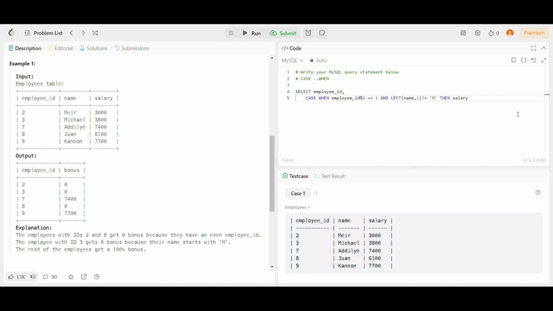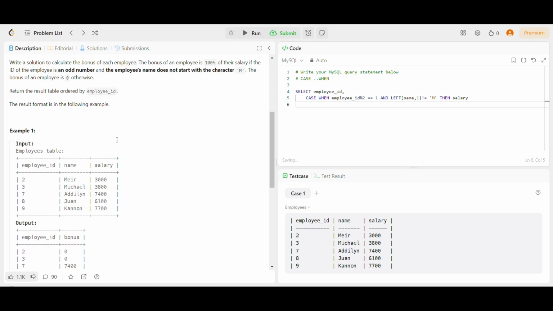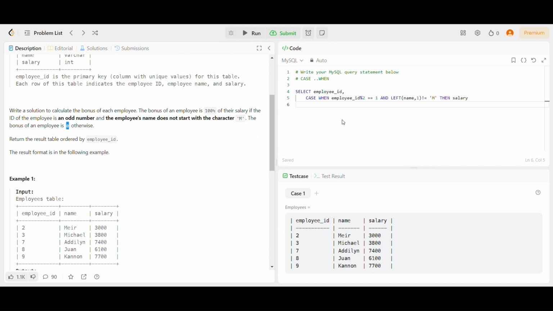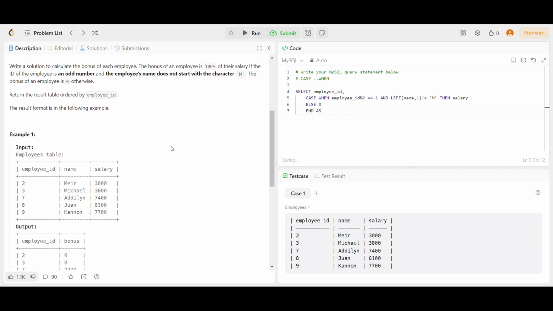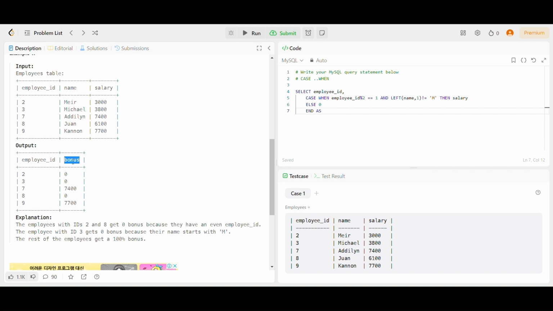Now what if this condition is not satisfied? Then we have to give a bonus as 0. So if this condition is not satisfied, we are going to give the bonus as 0. And we have to end with the table name, which is bonus. So we are going to end the table name over here for this particular condition as bonus. So we have to mention it over here.